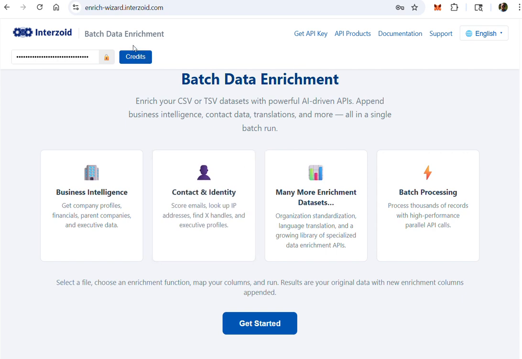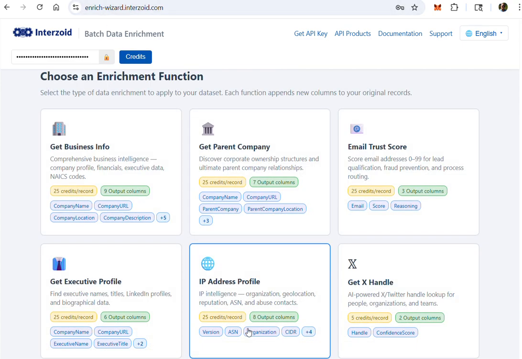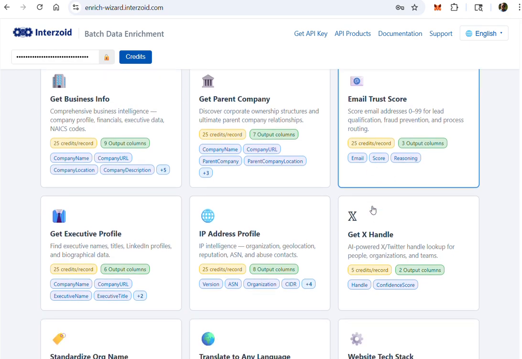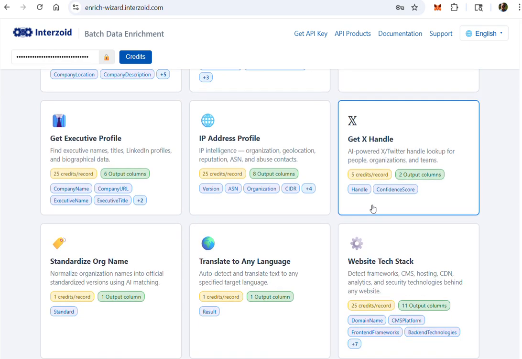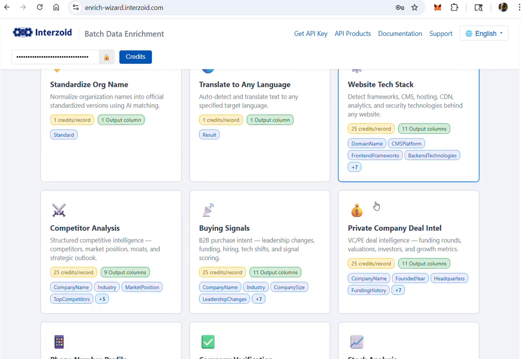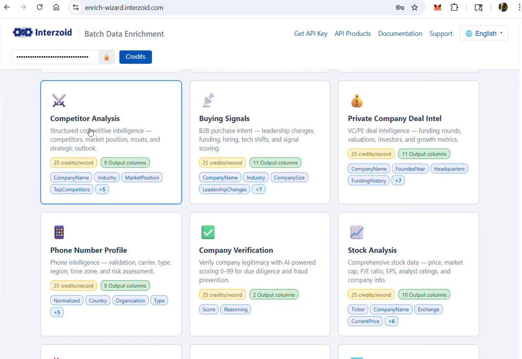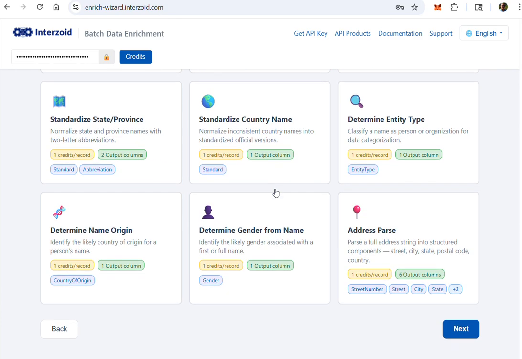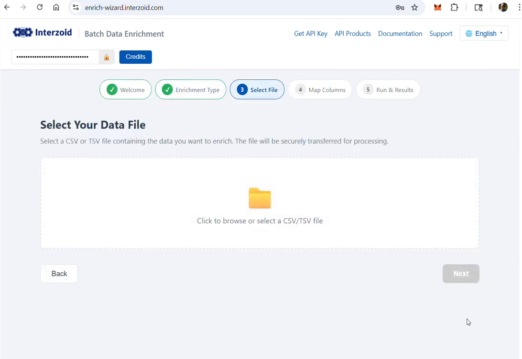So the first thing we do here at the Enrich Wizard is get started. And then you can see all the different types of enrichment that can be performed here. This is data intelligence that can be added to any data set. And so if I scroll down, I can see competitor analysis, where there's 9 different output columns where you can get market position, strategic outlook, the industry that they're in, top competitors, and so on. So I simply click on that and then go to next.